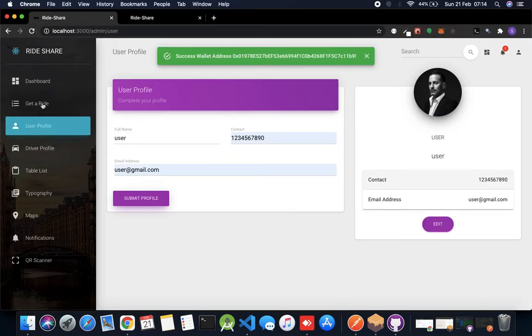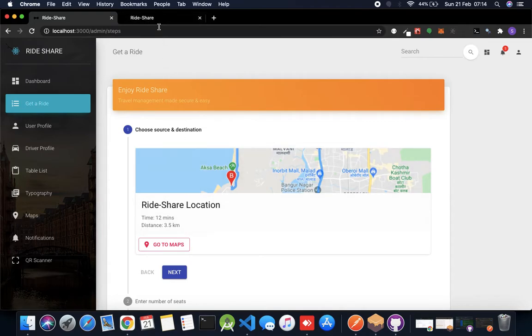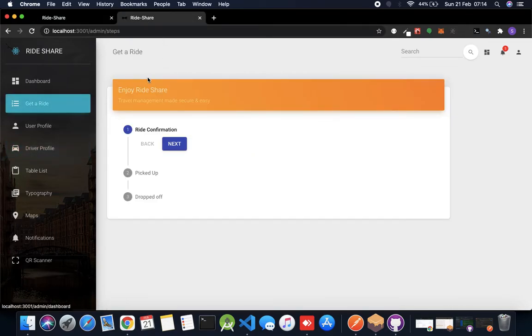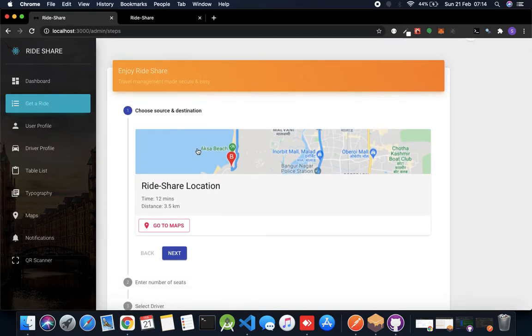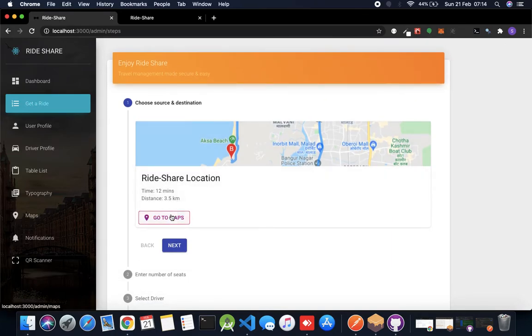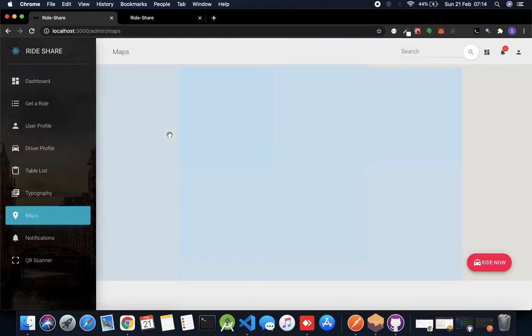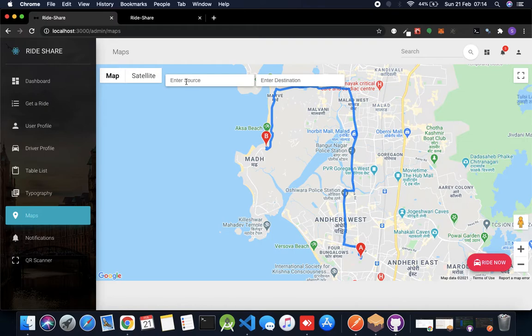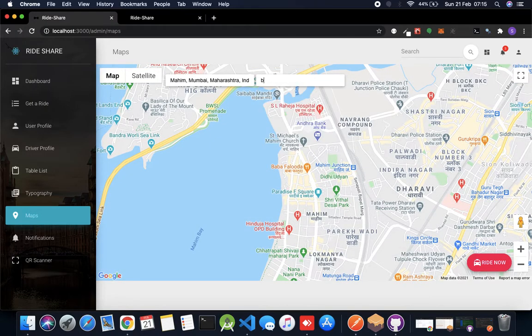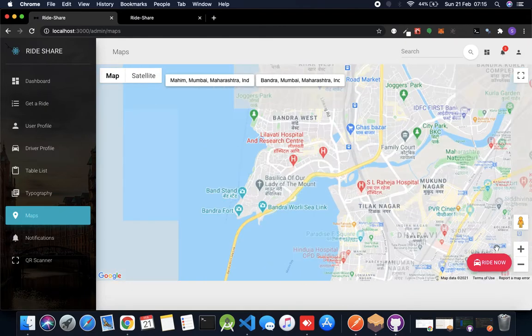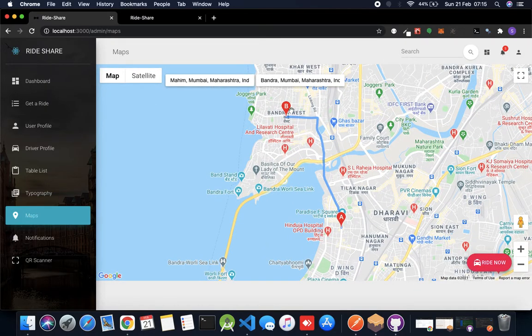So we'll see the get a ride screen for the user. So this is the get a ride screen for the user, and this is the get a ride screen for the driver. On the user's screen, first the user can select a source and destination. We are using Google Maps for helping the user select a source and destination. So we enter source and destination as follows. It will be plotted on the map. Once it is confirmed, you can click on ride now.